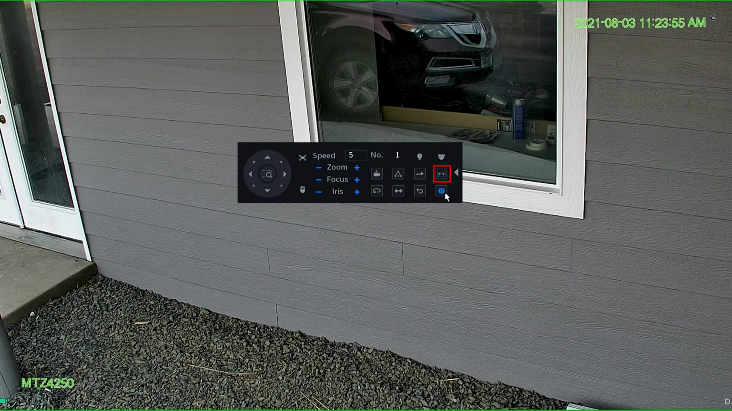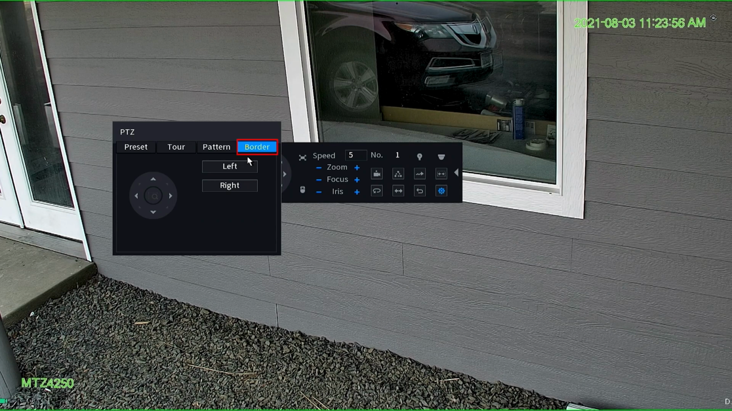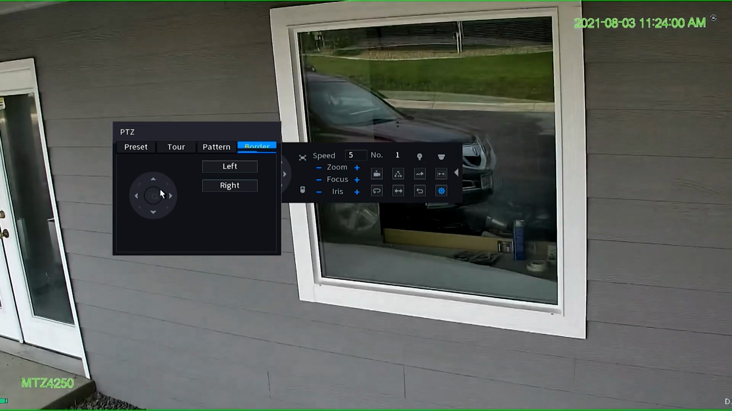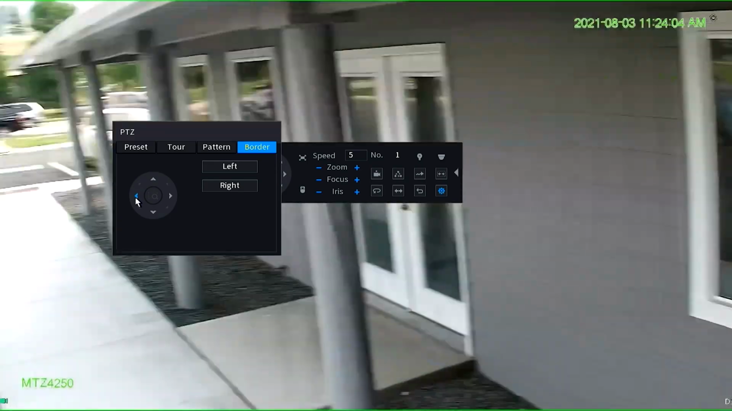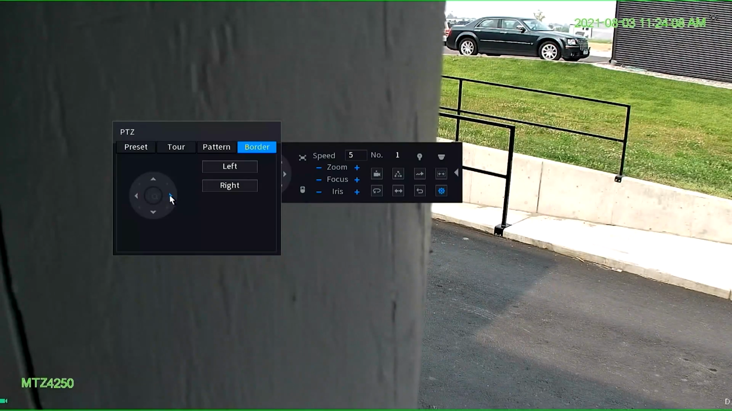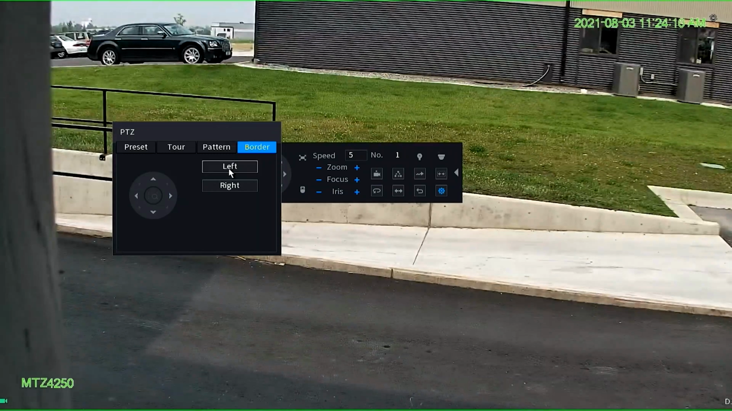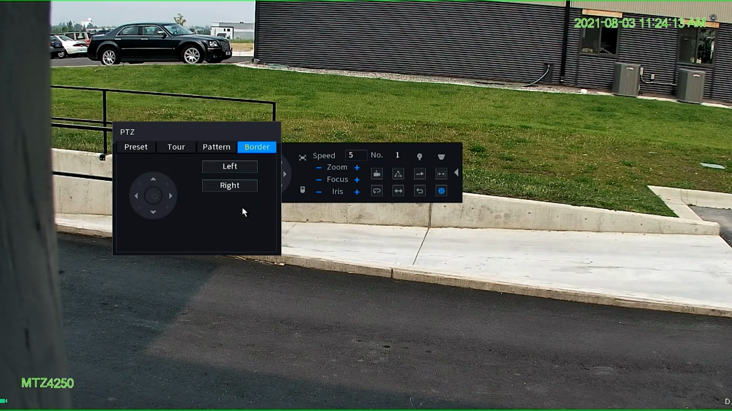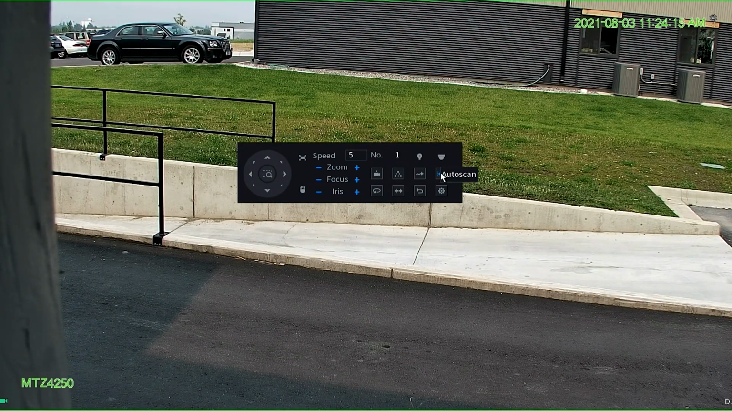Okay, so for Autoscan, first we need to set up what's called a border. To do this, we're going to click on the gear wheel icon in the lower right corner, and we're going to choose the border tab. Now all this is we're setting up the farthest left and the farthest right that we want the camera to possibly go. So pretty simple stuff here. So the first thing I'm going to do is move the camera to the farthest right that I want it to go. Then I'm going to click right. Then I'm going to move the camera to the farthest left I want it to go, and I'm going to click left.